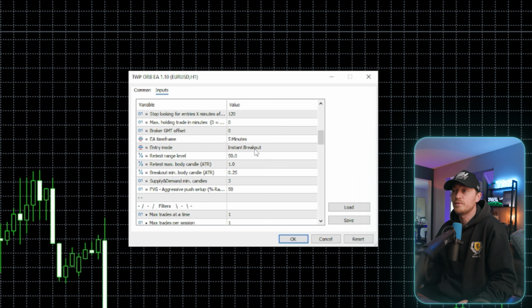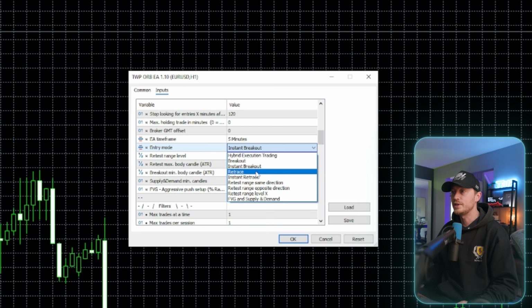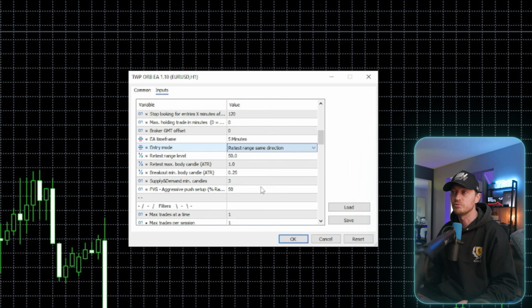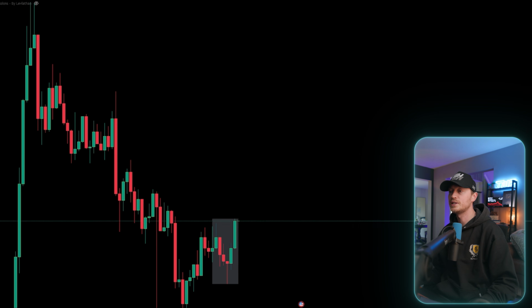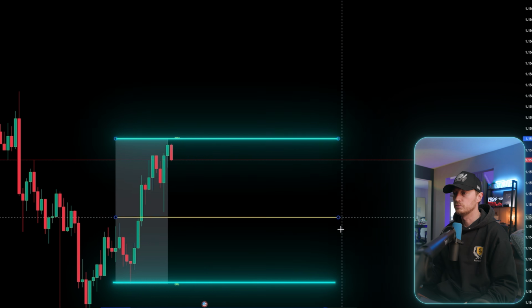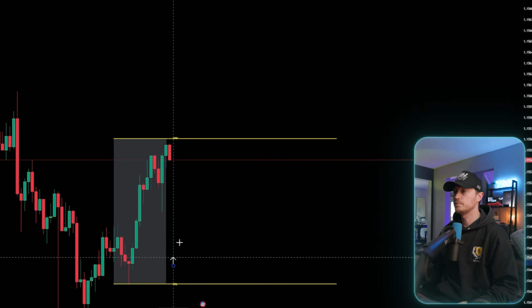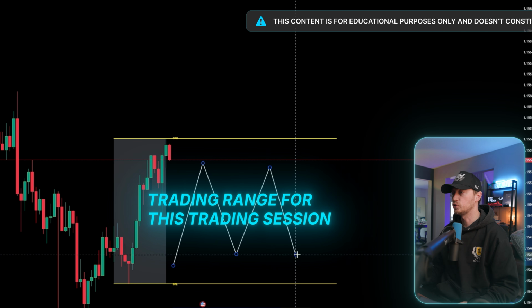And then there's a bunch of different entry modes like breakout, instant breakout, retrace, instant retrace, or probably what you're most familiar with is the retest range in the same direction. Let me show you. So for this example, price is setting the top and bottom of the range, as you can see right here. And the robot does this exact thing for you. And this becomes our trading range for this trading session.